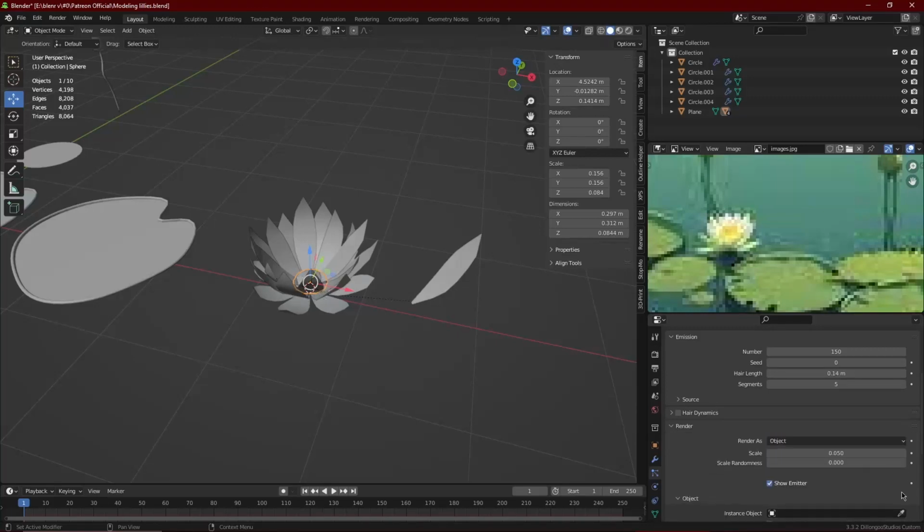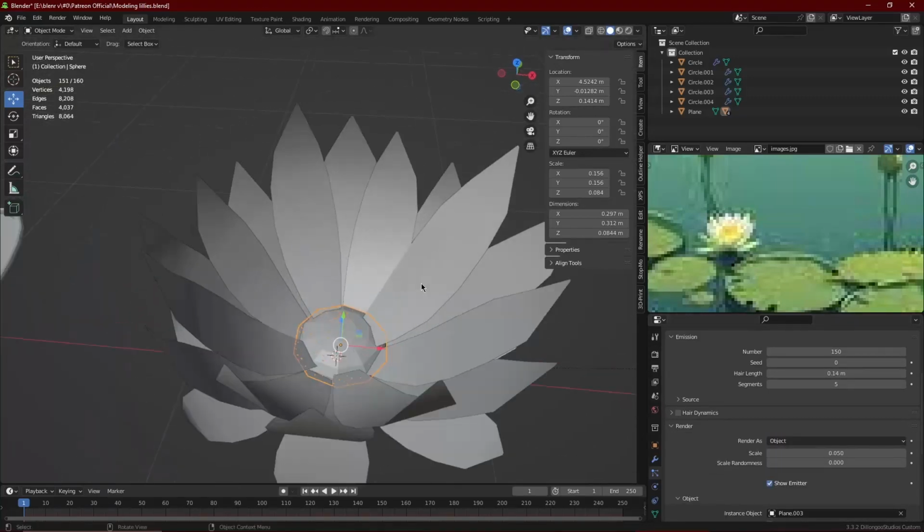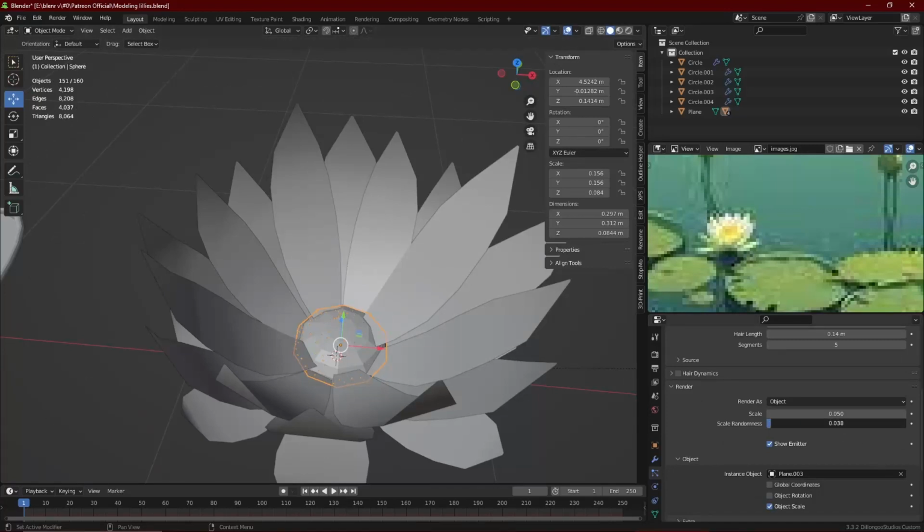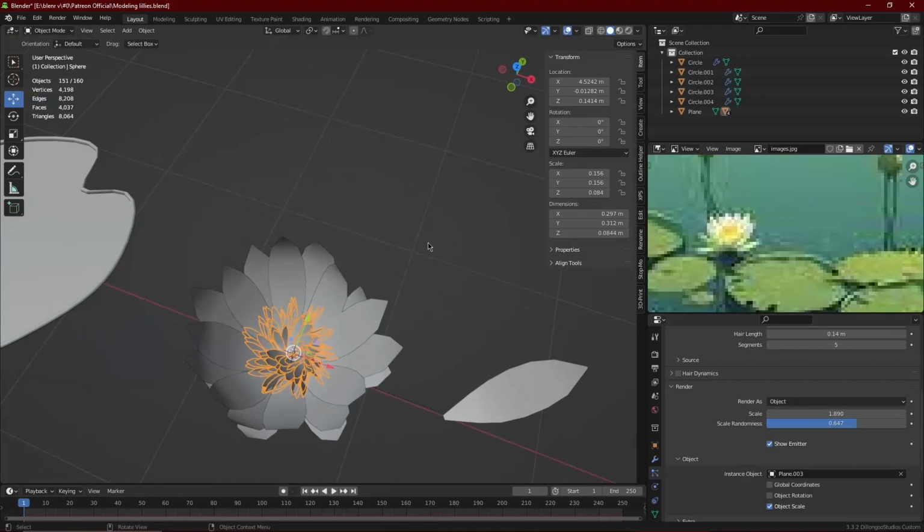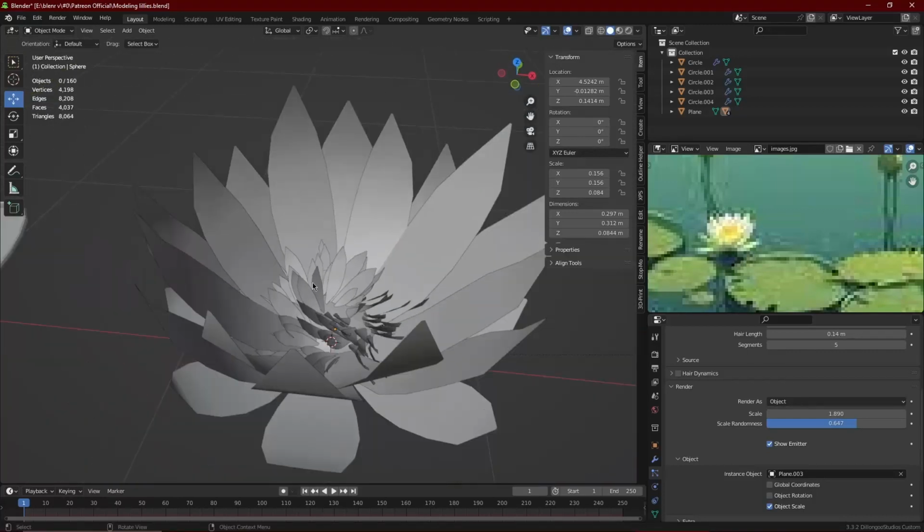Now we can go to the render options, press object, and then pick the petal, and then we can play with the scale and the randomness of the scale till you get something like this. There we have some nice hair particles for our center flower. And now it's up to you how you want to play with it.